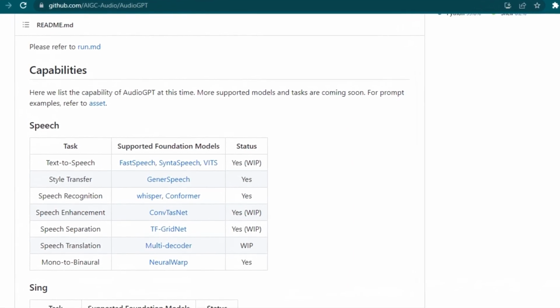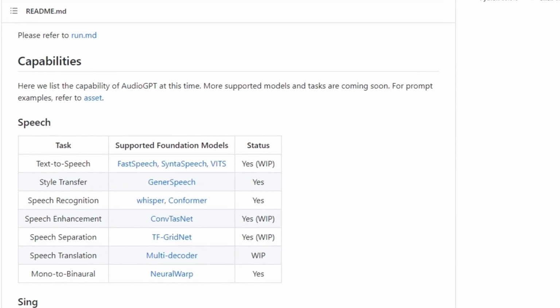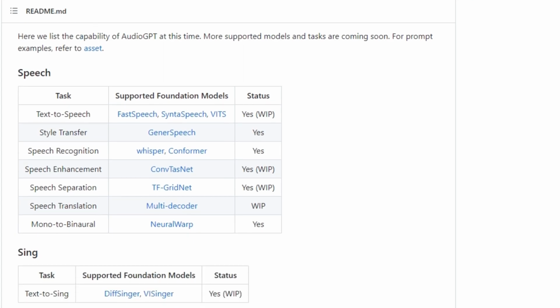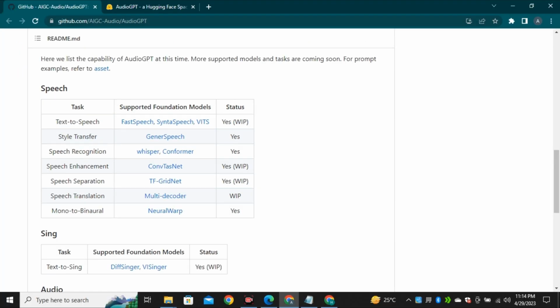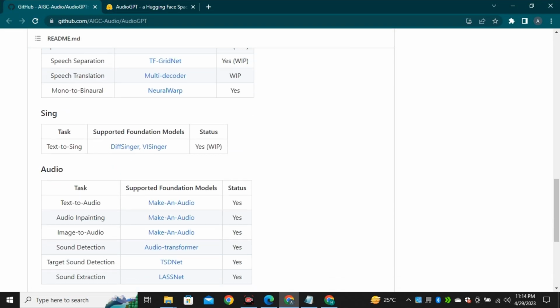And here they have shared some capabilities of this model, like text to speech, style transfer, speech recognition, enhancement, translation, separation. So this is not just a simple text to speech model, but it can translate the audio, it can extract a specific part of an audio, and it can even enhance the speech, like removing noise and enhancing the audio quality. This model is also capable of making music and making voices sing.